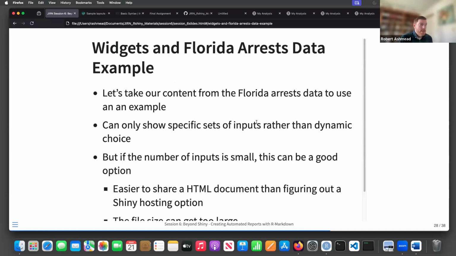So let's do an example of this. And because we've used all those tools before, Plotly, DT, Leaflet, I'm not going to go over the syntax of how to use those. Actually, for better or for worse, we can drop the example that we've been using for R Shiny pretty directly into these R Markdown formats. The only difference is rather than using the dynamic input output aspect of Shiny, we have to use specific values of those inputs rather than making it dynamic.